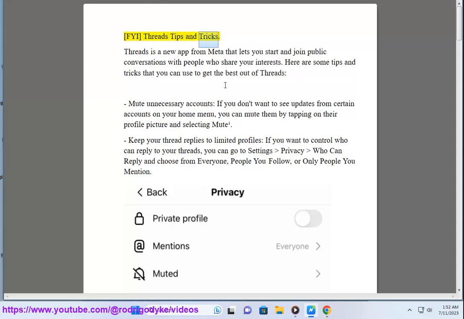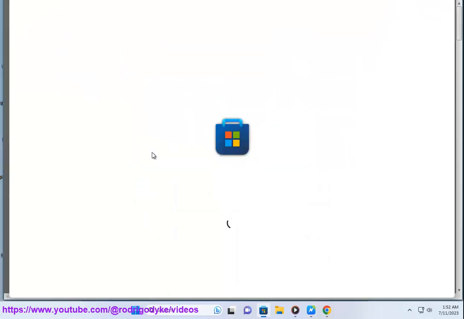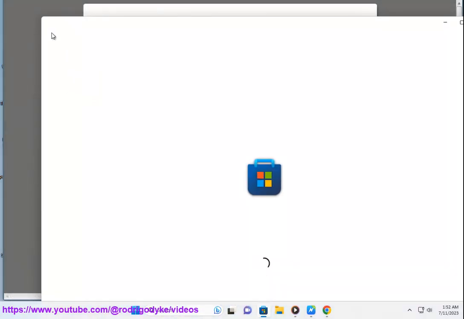FYI Threads tips and tricks. Threads is a new app from Meta that lets you start enjoying public conversations with people who share your interests. Here are some tips and tricks that you can use to get the best out of Threads.